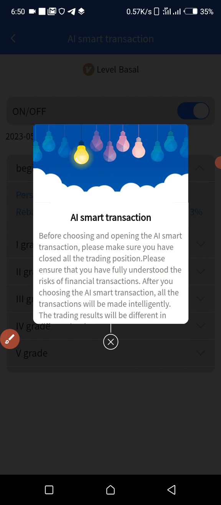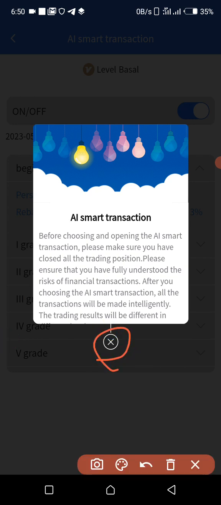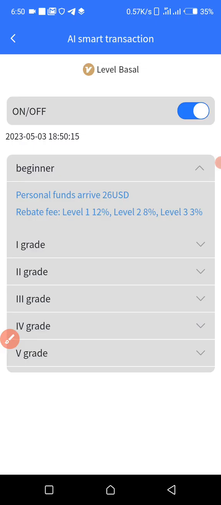After pressing the button, this will appear and explain each and everything. Just press this X button over here to cancel it, and I will place it. After I pressed it already, the robot will start working and will work for you, and you will trade well according to your investment.